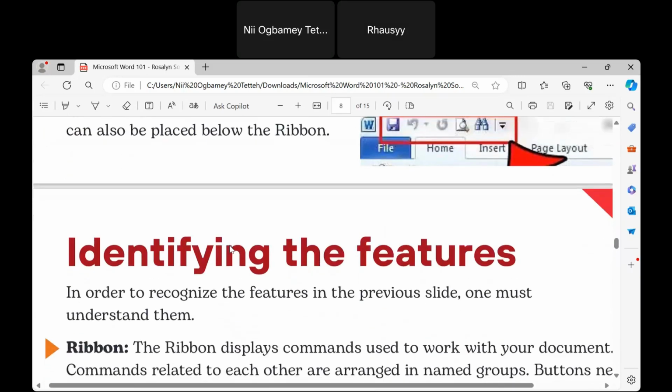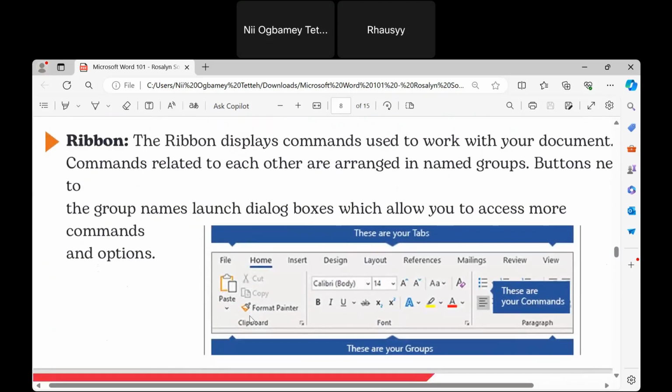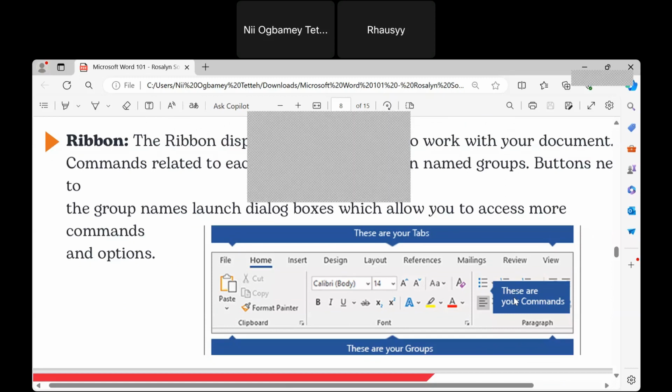So we are moving on to identifying the features. Now we want to look at some of the readings and what you can find in them. So when we look at the Home tab, the Home tab has different types of tool groups. The reason why sometimes you have to go through some of the tabs you have on the ribbon is because you never know what you might need for a document, and you never know which of them might help.